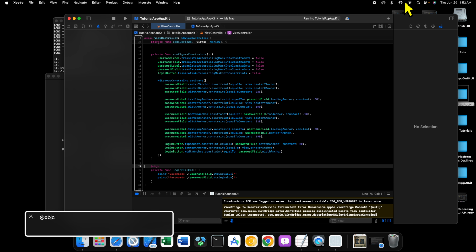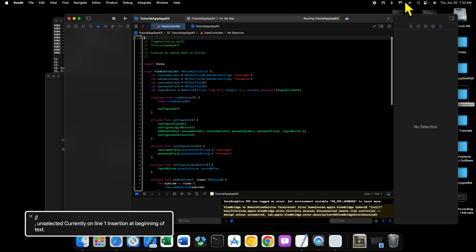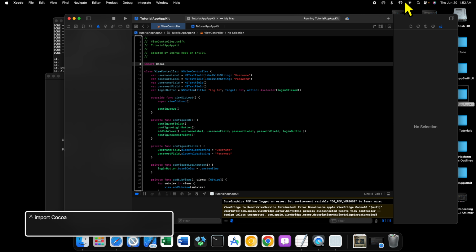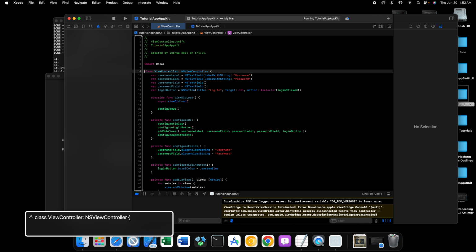All right, so let's go back up to the top of our view controller and find passwordField.